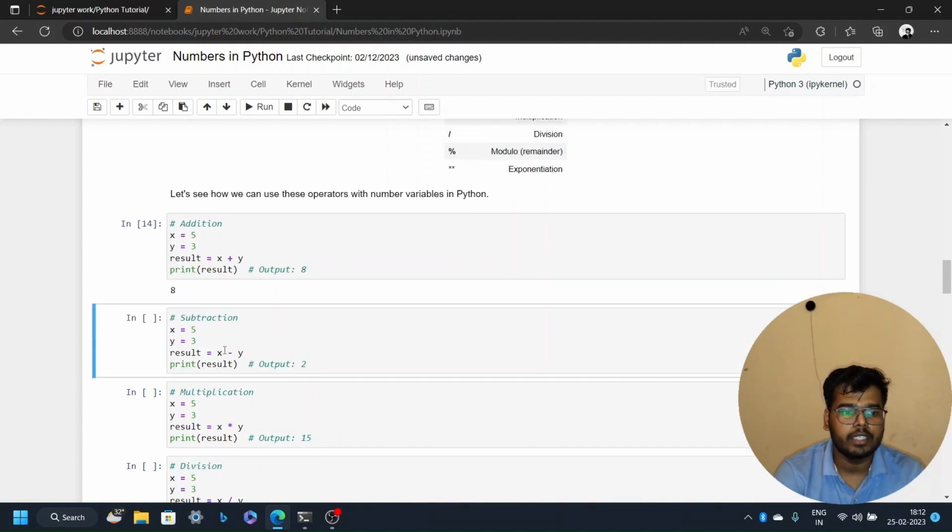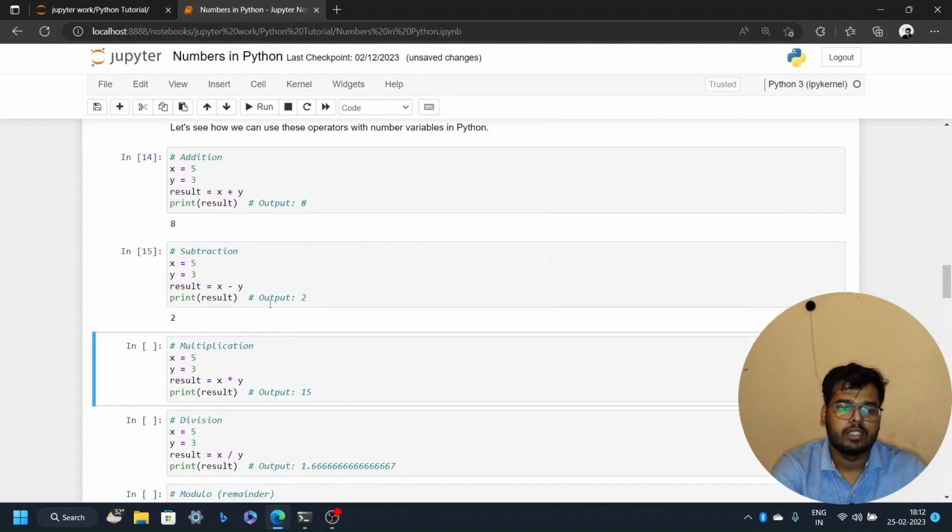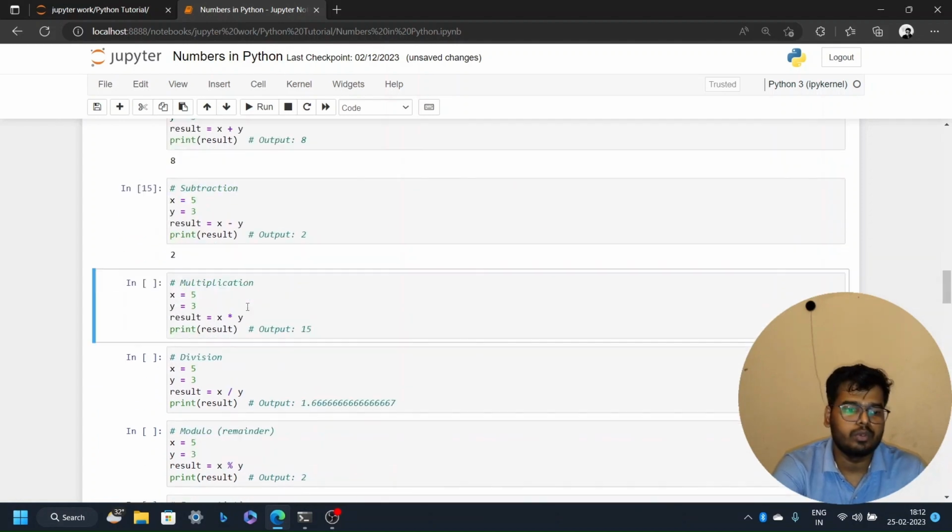Now the second one, subtraction. If I do result is equal to x minus y, it will do the subtraction of x and y. So x minus y will give us the output 2. Now you can see the result gives us the output 2. Similarly with multiplication, if I do x star y, that is x into y, it will give me the output 5 into 3, that is 15.